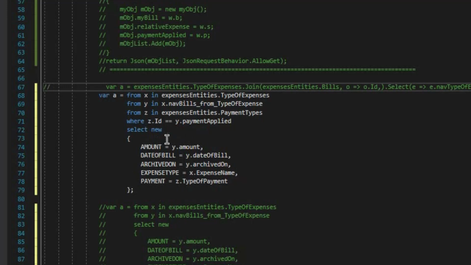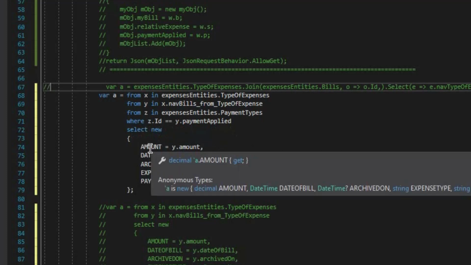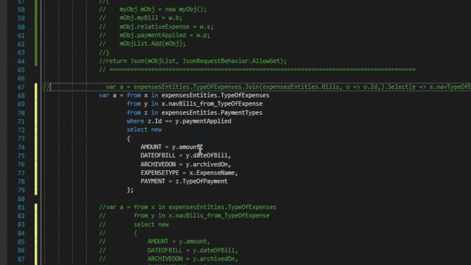Here too, we then create an anonymous type in the select statement. As you see, it is a bit like before. So here we have amounts, and like before, actually.